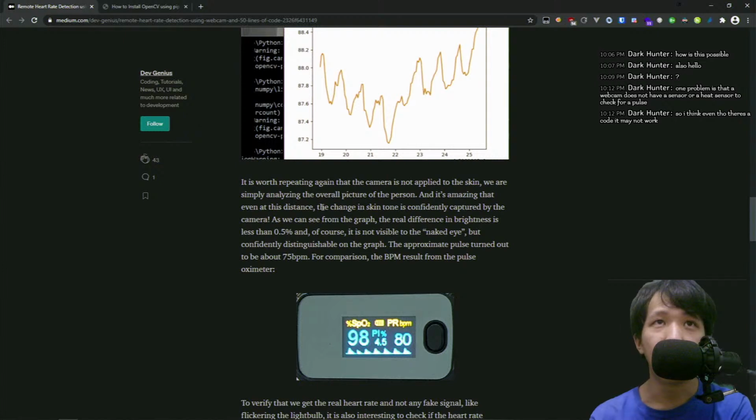Yeah, the change in skin tone is confidently captured by the camera. Okay, so the idea is it's capturing your skin tone when your heart beats. The idea is supposed to be that when your heart beats, your skin tone changes, and this is supposed to be able to capture that. But I got a feeling that's not gonna work with everyone's skin, because if they have darker skin or brighter skin, the results may be a bit different.